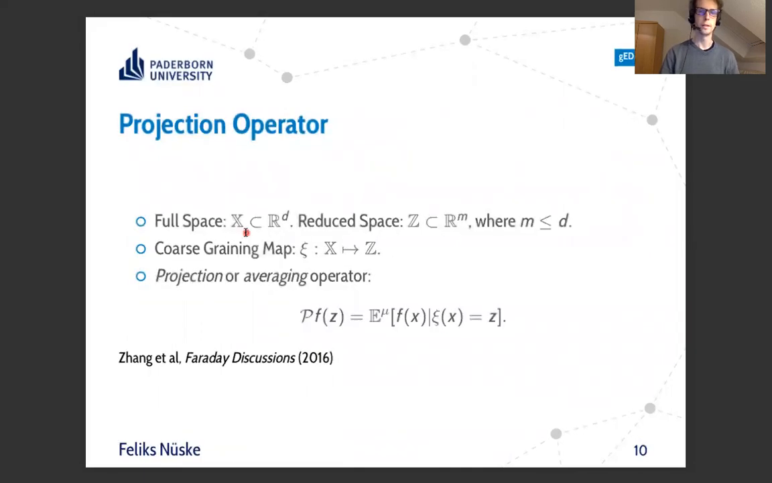In a little more detail, let X be the original high-dimensional state space and Z be the reduced state space. So X is collapsed into Z by the action of the coarse-graining function xi. Then the key tool we will need is the projection or averaging operator, which simply takes a function f on high-dimensional state space and converts it into a function P f on low-dimensional state space by evaluating the expectation of f across the level set of the coarse-graining function xi. So we just calculate the expectation of f subject to the fact that xi of x is equal to the point z. In this way, we generate a new function of the reduced variables only.